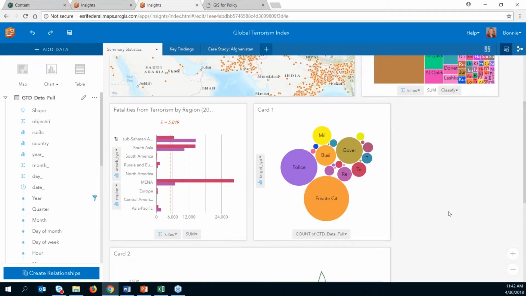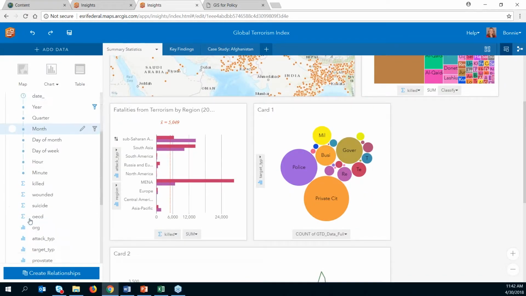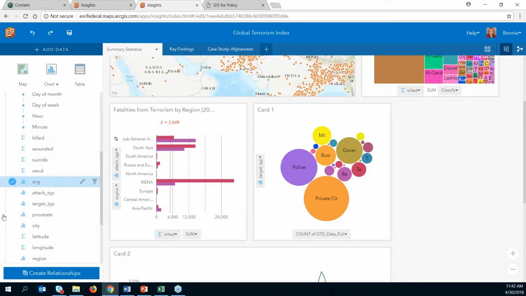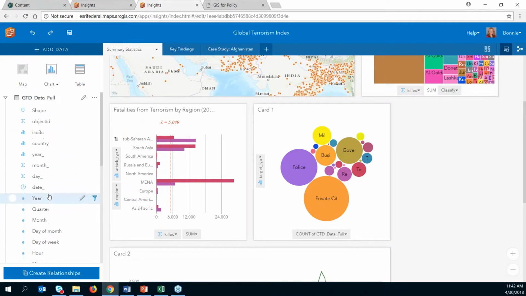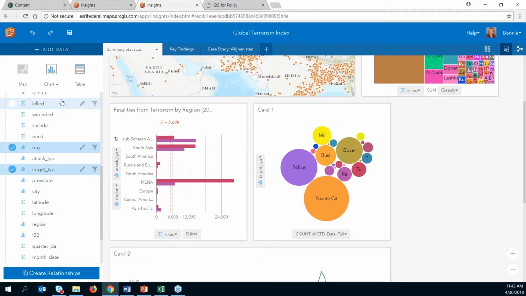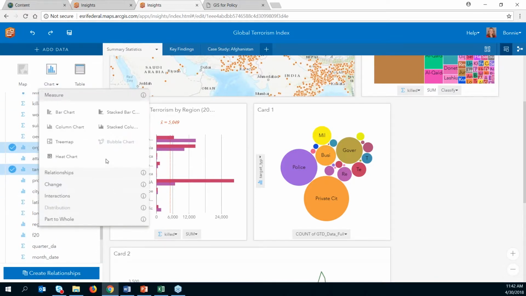So I'm going to look at one other chart type. I'm going to look at the organization and the target type, so who they were targeting. These are two category variables. If you notice over here, the little symbols next to each variable tell you what type of variable we're working with, whether it's a date field, numeric field, category field, or location field. So I've got two category fields, and these are the types of charts that I can make from those.